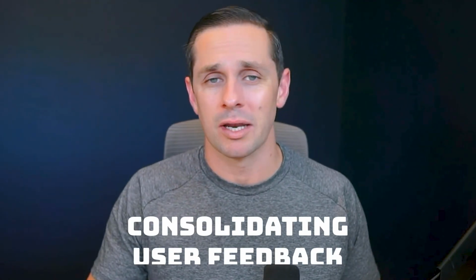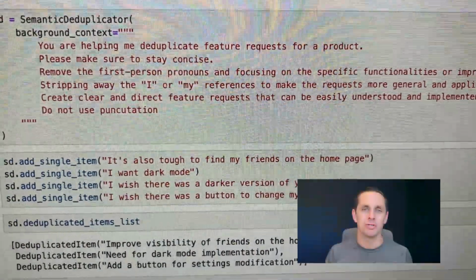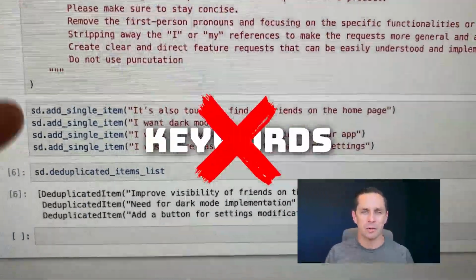One of the most annoying parts about building products is consolidating user feedback. And if you're like me, you do what any reasonable builder would do. You build your own Python package. I built a semantic deduplicator to consolidate items using language models, so we could consolidate on an item's meaning, not just its keywords. In this video, I want to show you how it works, and at the end, show you a bunch of examples of it on different domains.